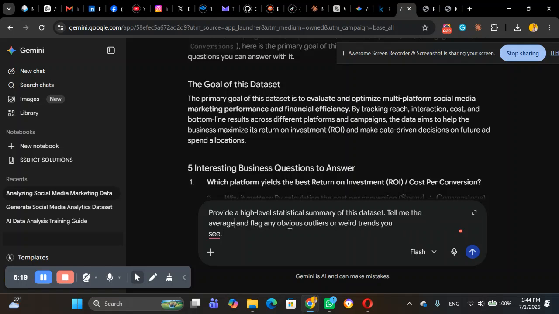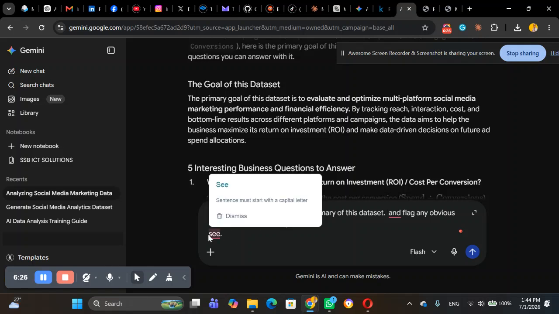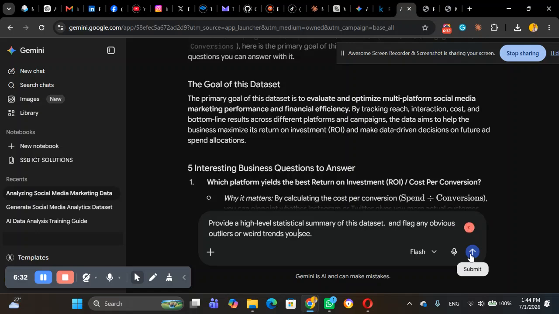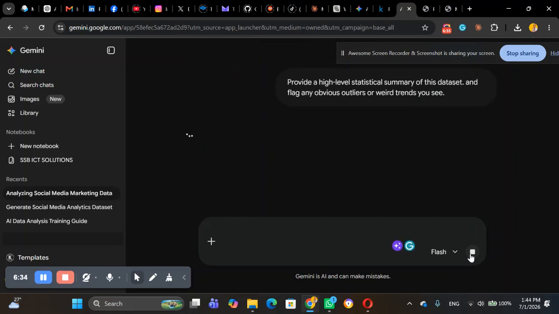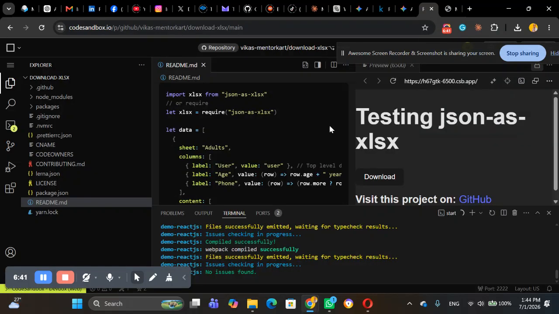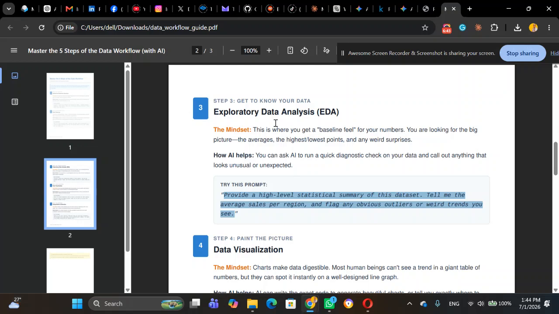So I can remove the "remember this" and flag anything you see incoming. So we're just redoing this. I'll enter, and it's now going to do the EDA for us. Look at the EDA here.